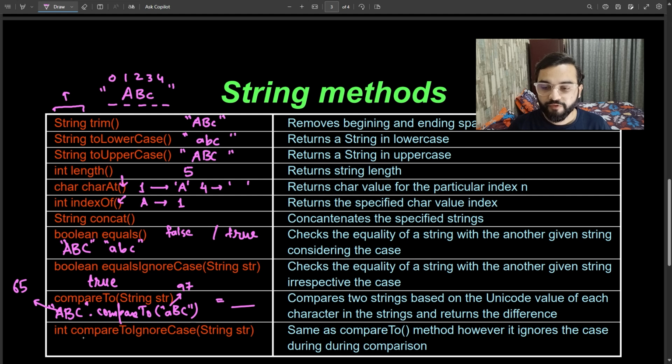Similarly, we have compareToIgnoreCase. When we don't want uppercase and lowercase to interfere, then we have to make use of compareToIgnoreCase, same as we did for equalsIgnoreCase. The same thing we have to apply for the compareTo method.